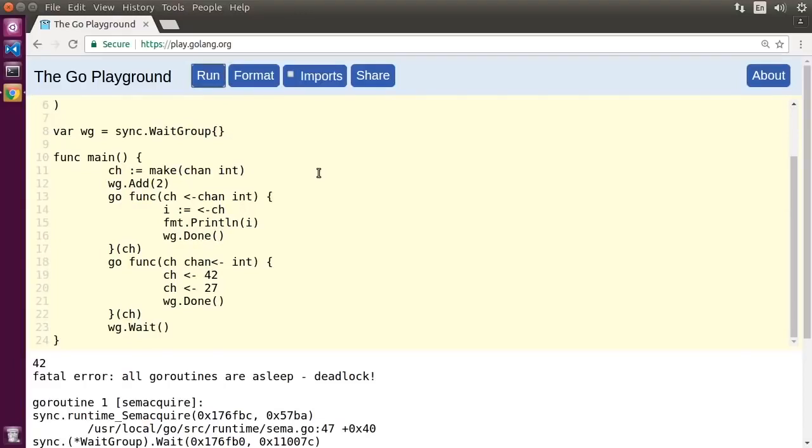We received the 42 out and printed it, but there's nothing to deal with this message here that's in the channel, and so the application blows up because this goroutine can never complete because it's blocked on this line. So we need a way to get around that.